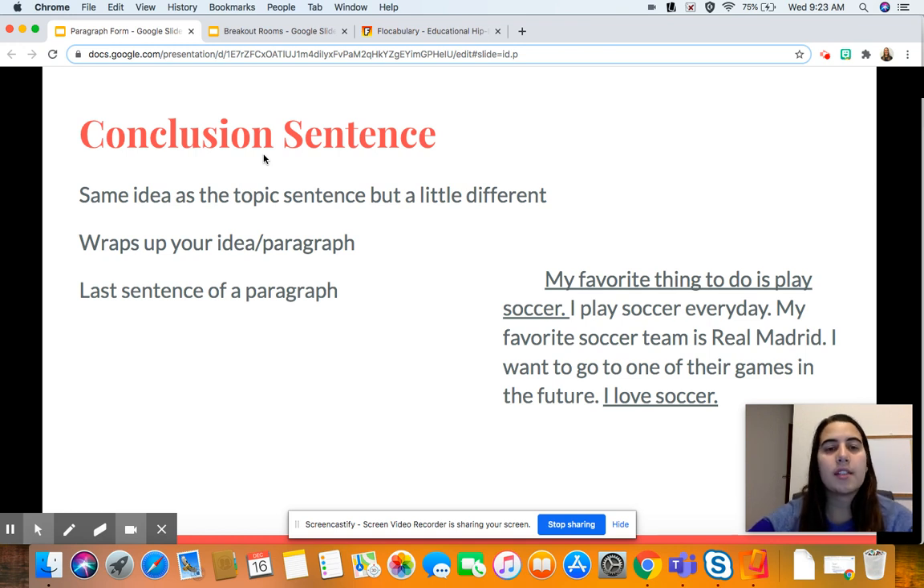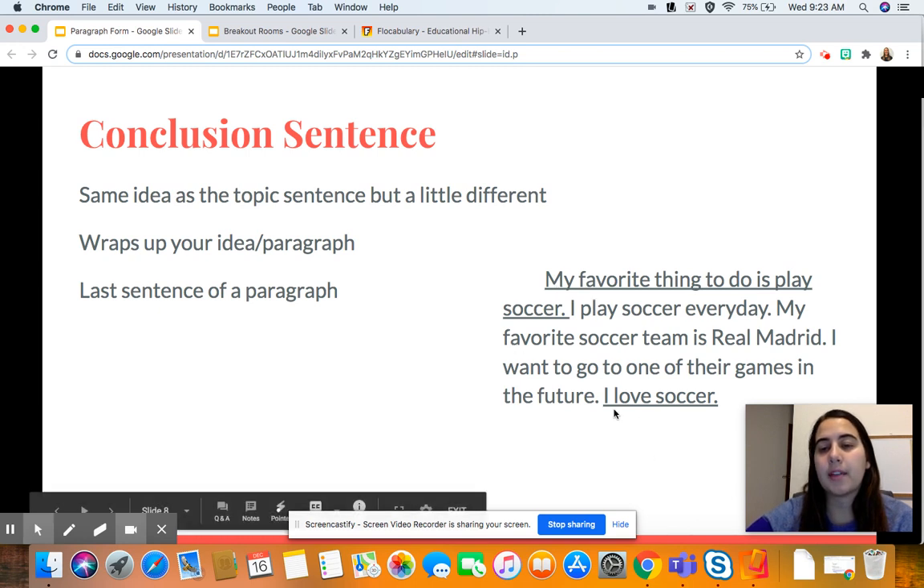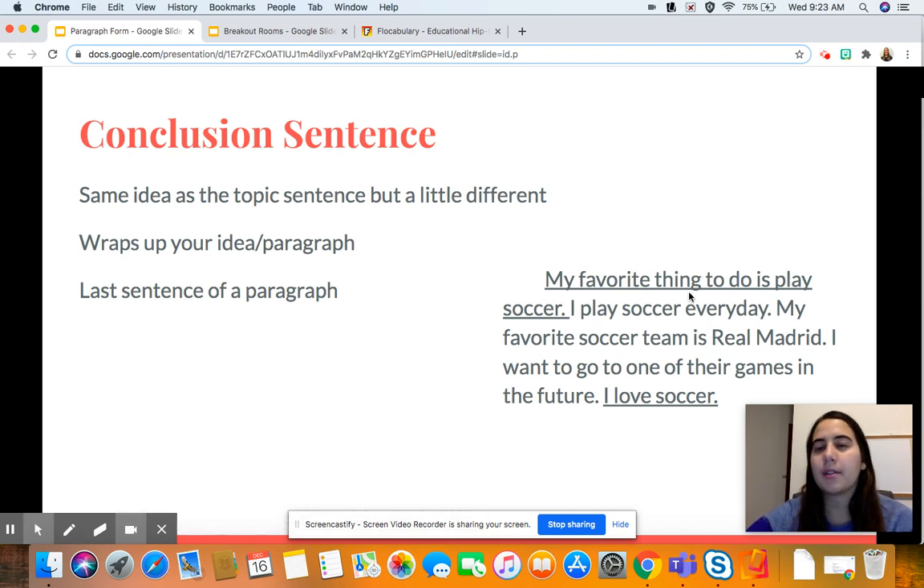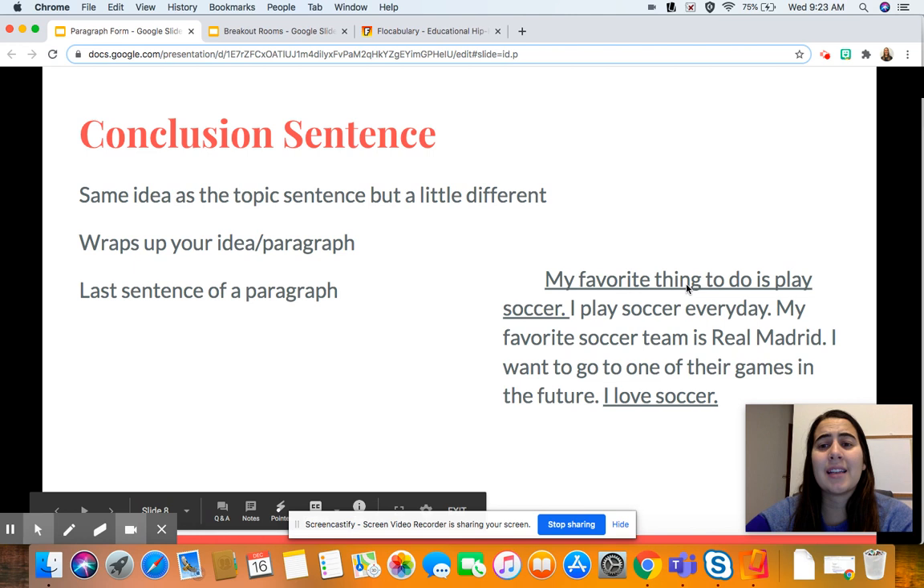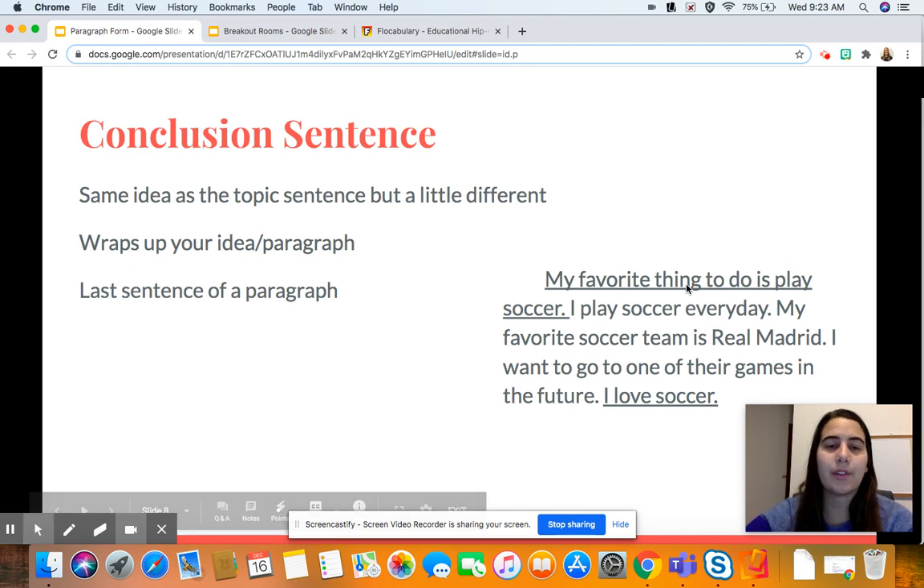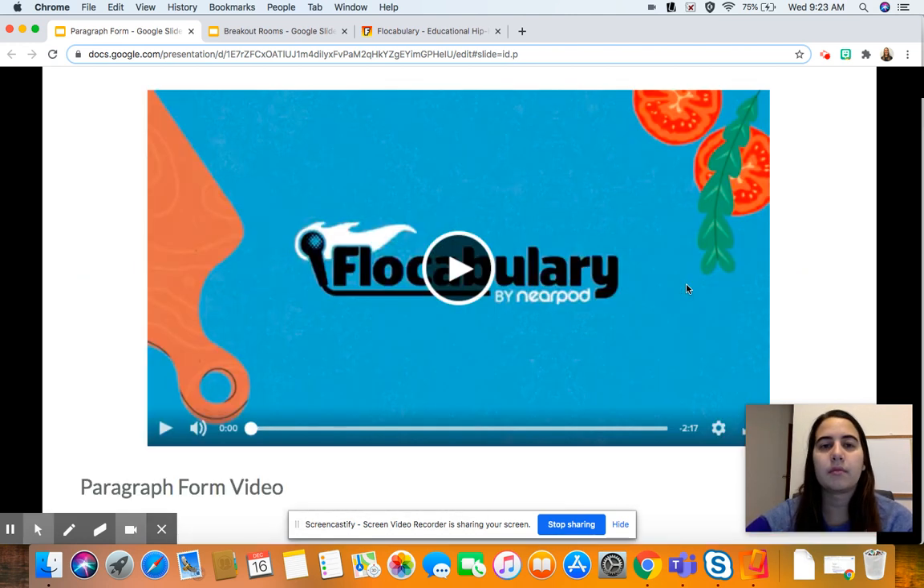So the conclusion needs to tell us the same topic, or has the same idea as the topic sentence, but it's a little bit different. It wraps up your idea or paragraph, and it's the last sentence of your paragraph. In the example we read about soccer, the topic sentence was, my favorite thing to do is play soccer. The wrap up is, I love soccer. Right? So do you see how it's similar, has the same idea, but it's a little bit different? It kind of wraps everything up.